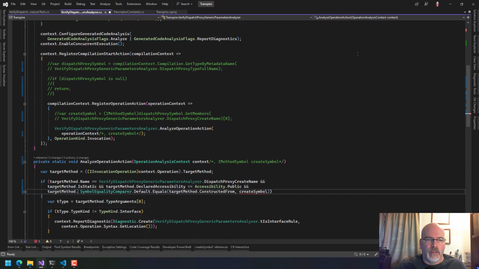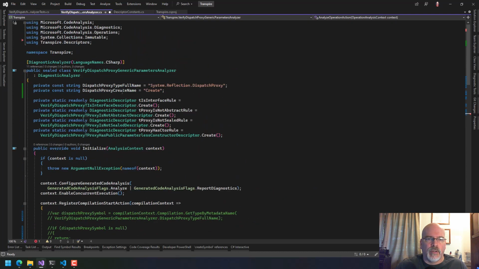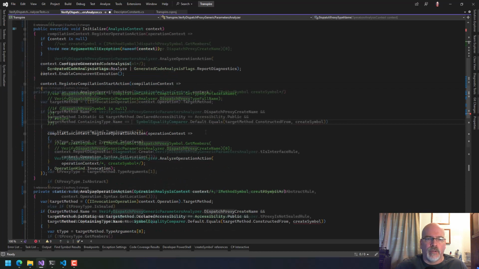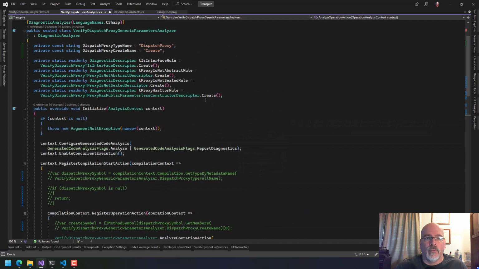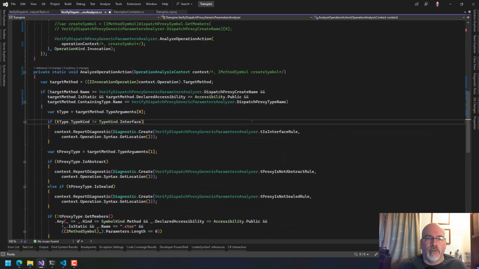target method containing type name is equal to, and we can just say here type name DispatchProxy VDPG. So now we're not even going to try to load the type directly from our analyzer. We are purely just looking at it. Now the only thing here is if that containing type name comes into play and it starts going, no, you can't do that.